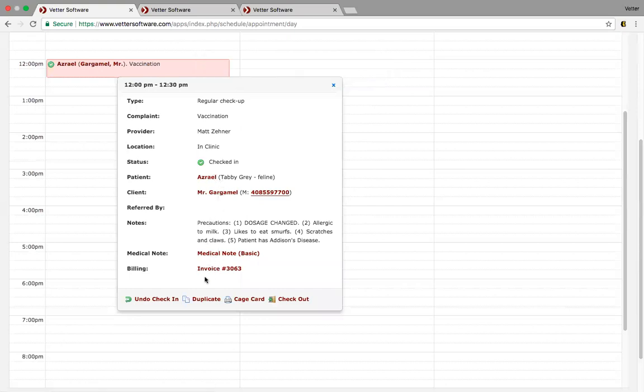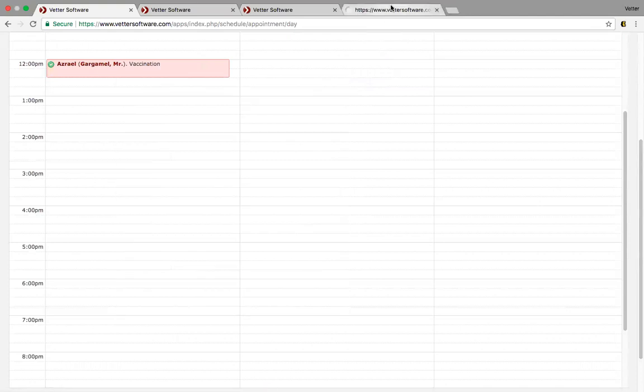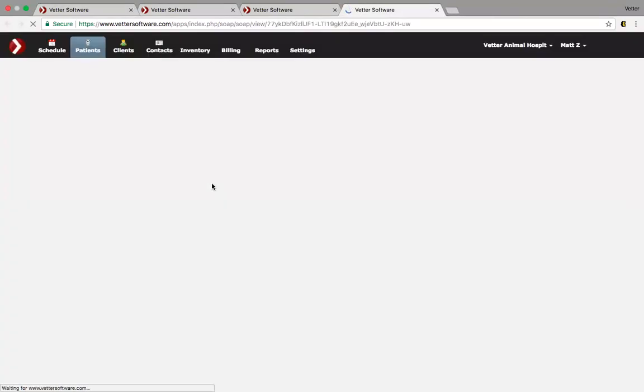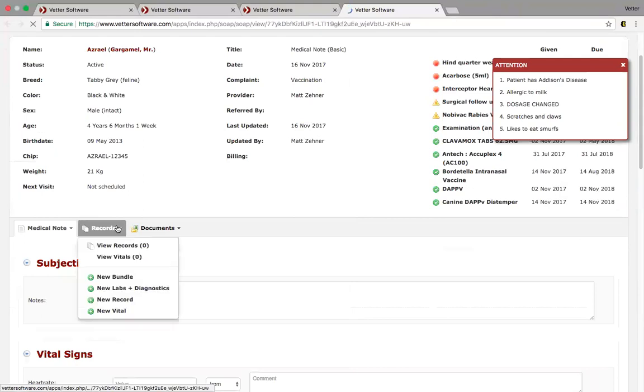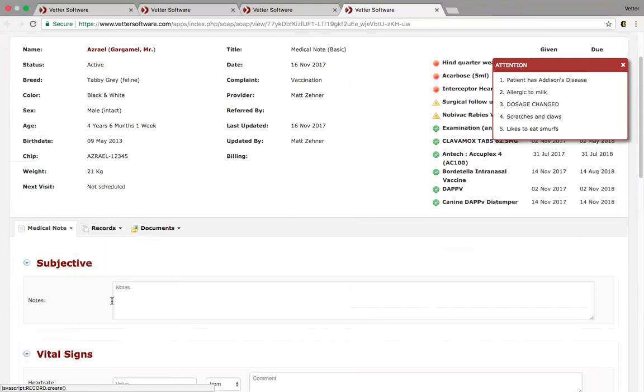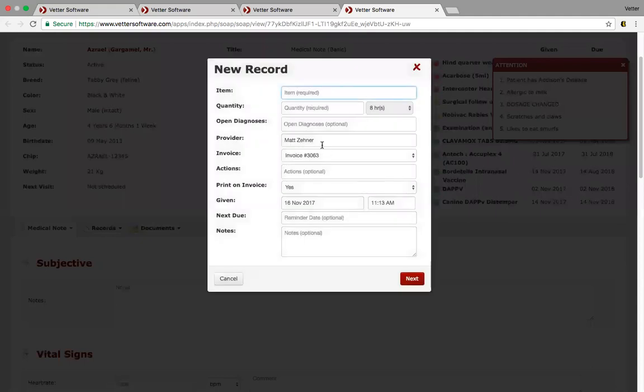Now, again, if I jump into this medical note here, the invoice is already going to exist, and we can go ahead and add items to it as need be. I could hit a new record here, for example, and see the invoice is already here, 3063. It's the one we created.